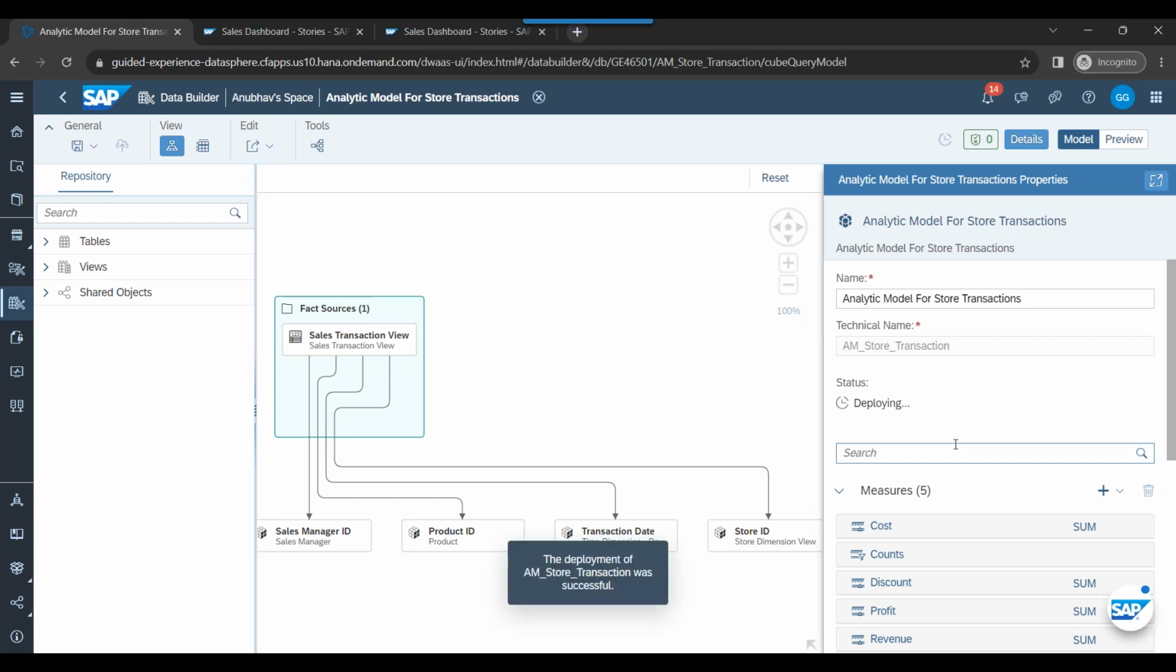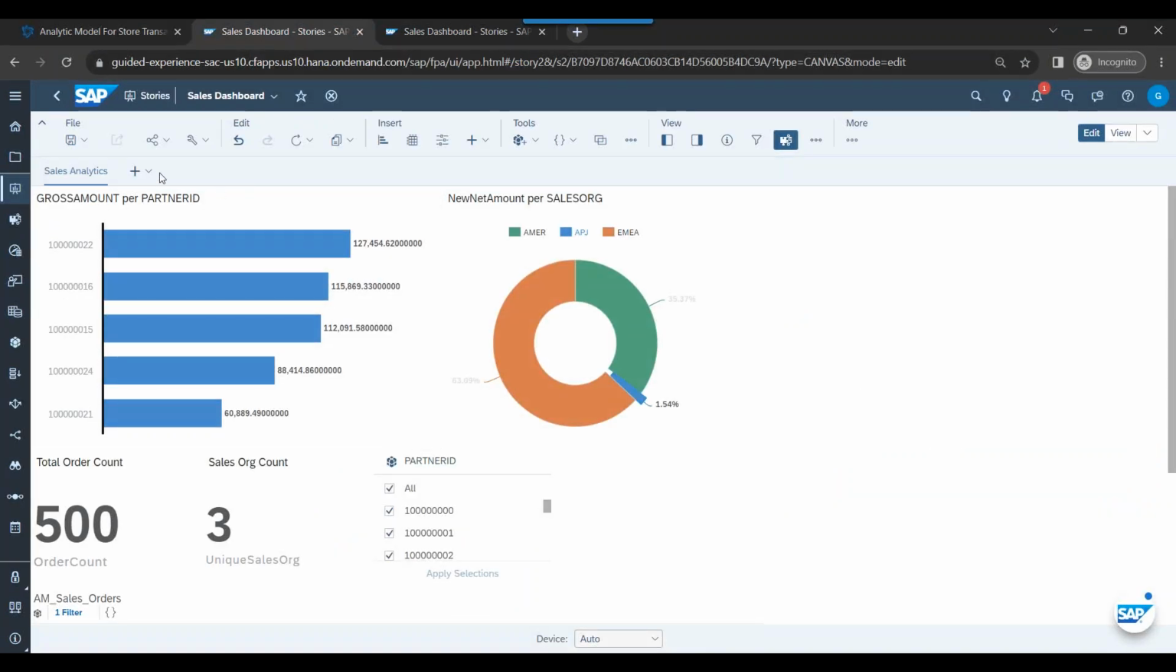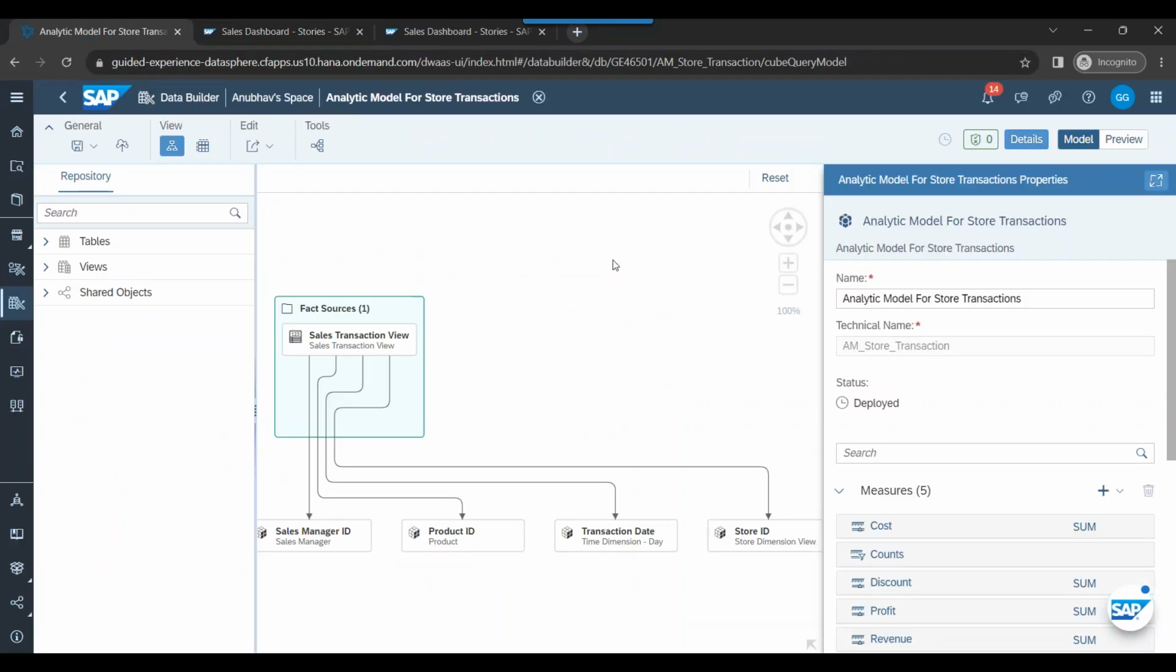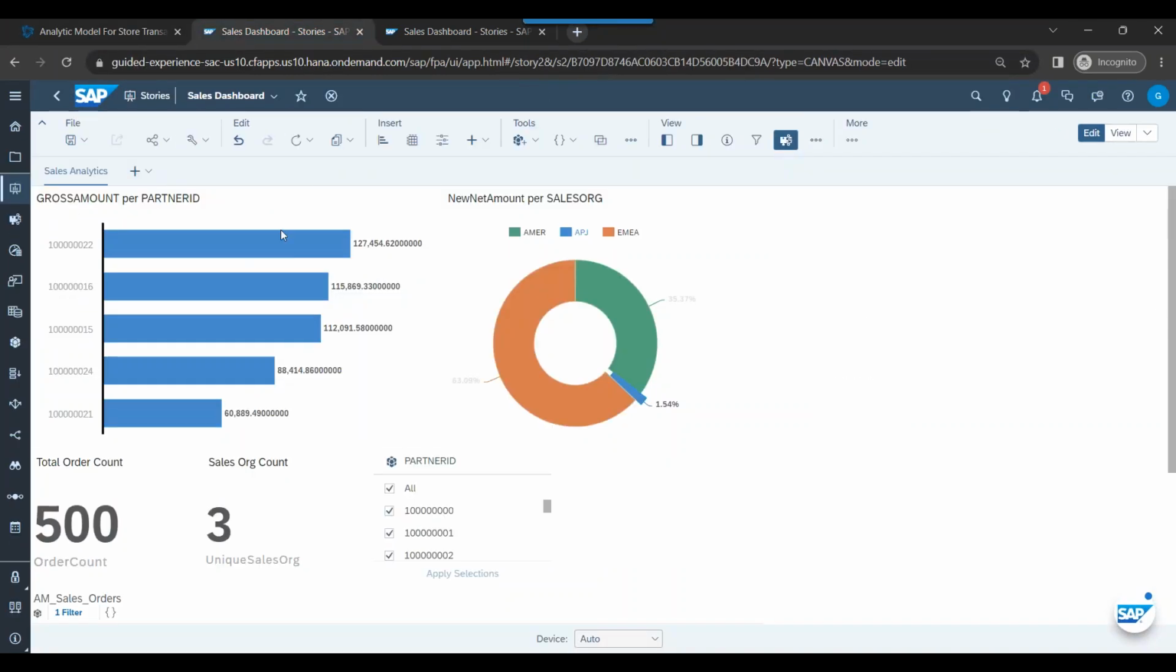So Anubhav, is it possible to create another page itself rather than a completely new story using the second model? Yes, you can. You can directly add a page over here, and then you can link to the new model. So one dashboard can use multiple models. It's an interview question: is it possible to use multiple analytical models from DataSphere in a single SAP Analytic Cloud story? The answer is yes. So let's go ahead and add a new responsive page.